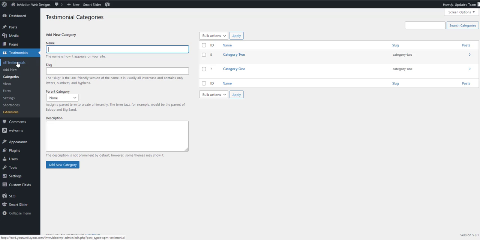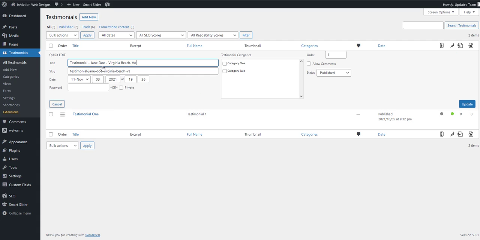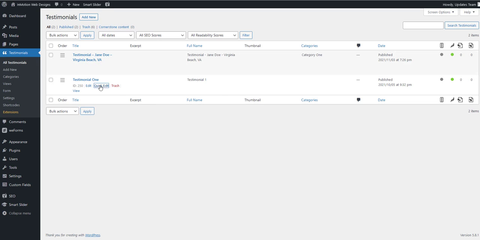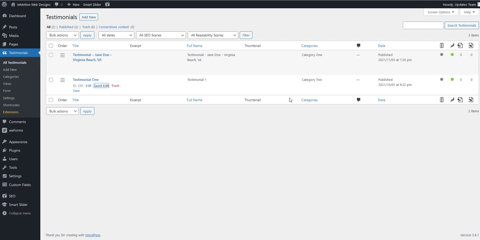Now I can go back to all testimonials and I can assign these. To do that, I can just do a quick edit and assign it like so, and hit update. Assign it like so, hit update, and that's that. Okay. So that's how categories work. It's completely optional. You do not have to set this up like that.